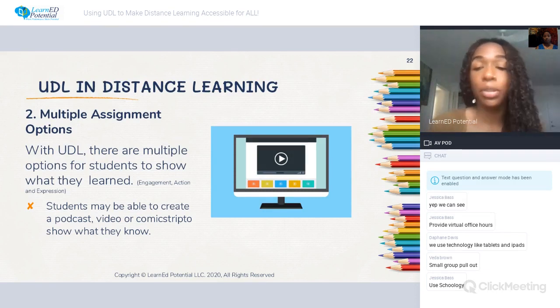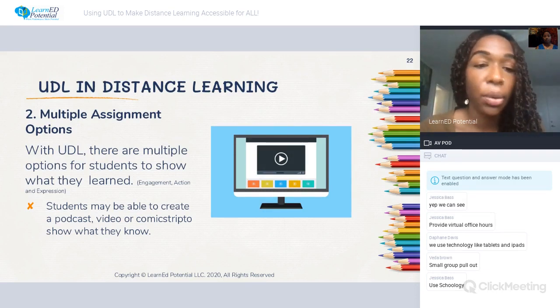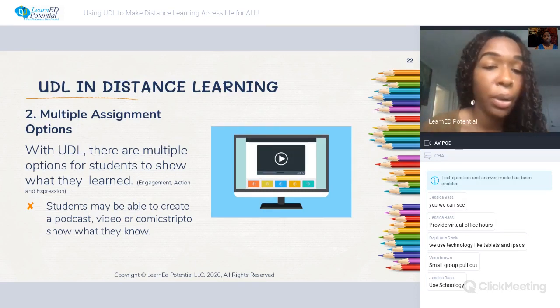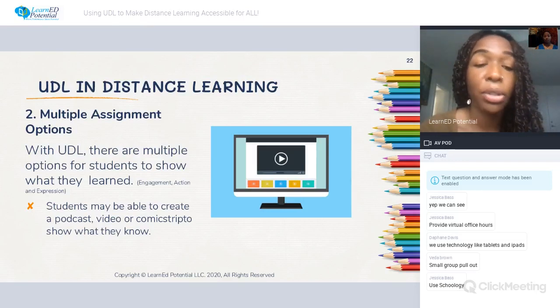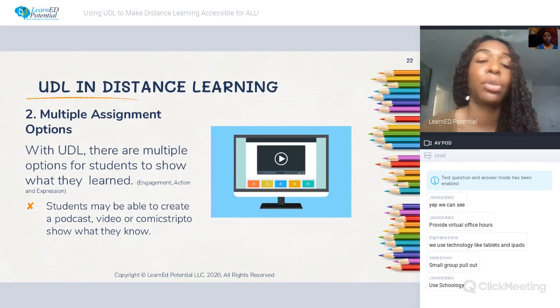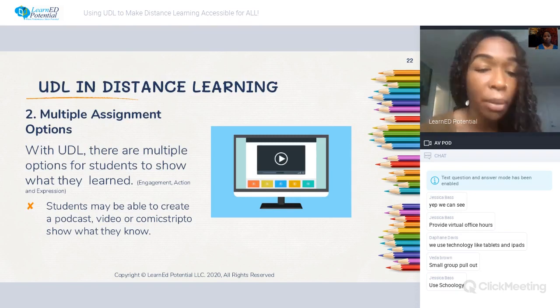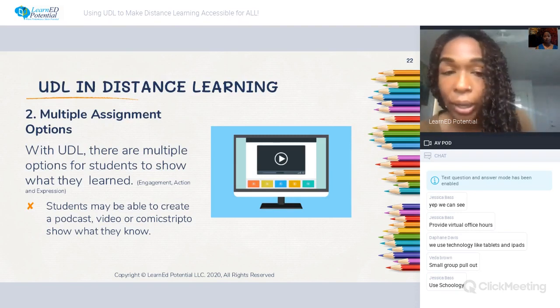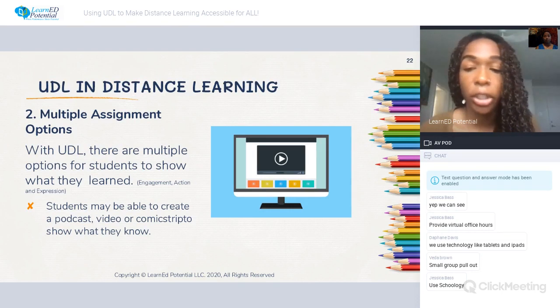Multiple assignment options is number 2. So with UDL, there are multiple options for students to show what they've learned. Students may be able to create a podcast. They may be able to do a video. They may do a comic strip. Just a variety of ways to show what they've learned.